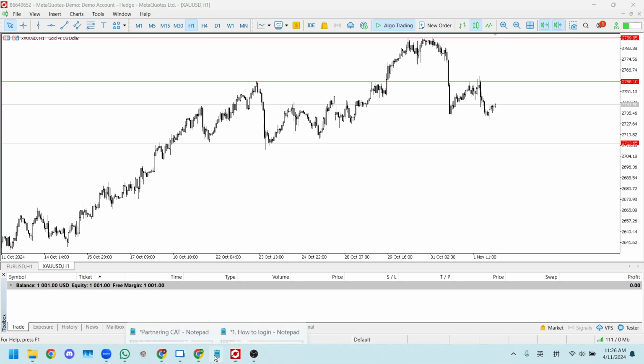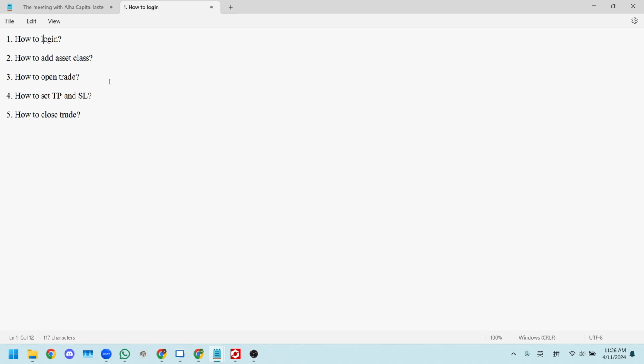So if you want to use the terminal, there are only a few questions that you have to be familiar with: how to log in your account, how to add asset classes, how to open a trade, how to set TP and SL, or even how to close the trade. So how to log in?